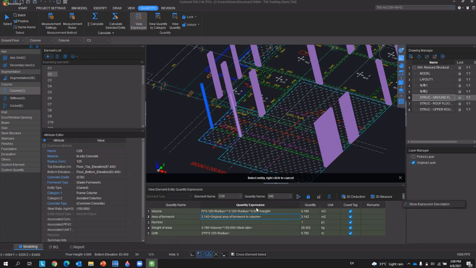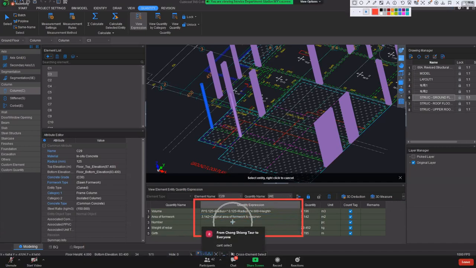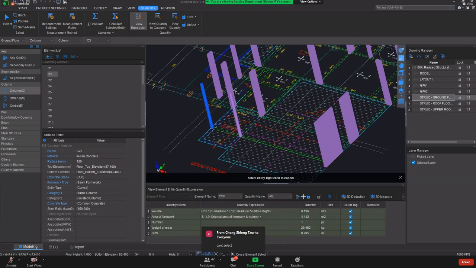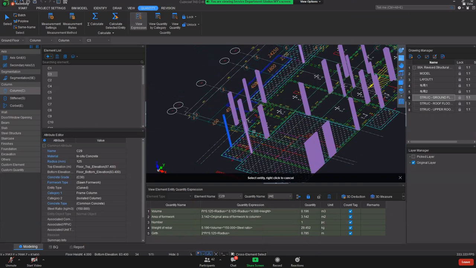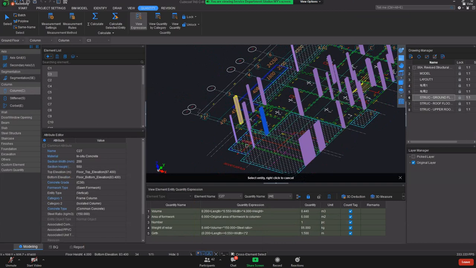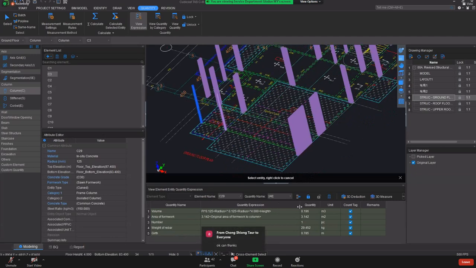Some of you, in this quantity expression, will see only the value. You don't have this description. If you can't select, remember, you need to go back to the column. You need to open the column first. You click on the column, and only then are you able to select the column. You need to go back to your column element.